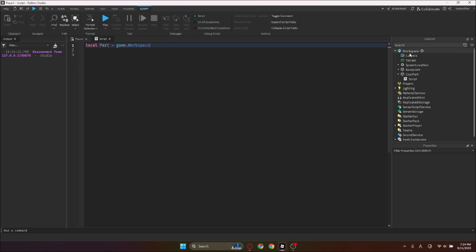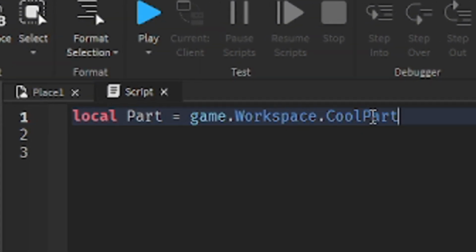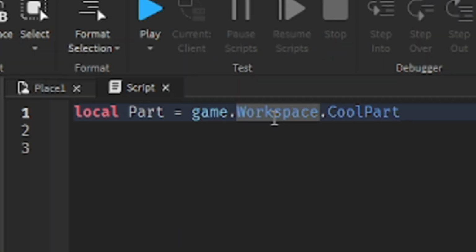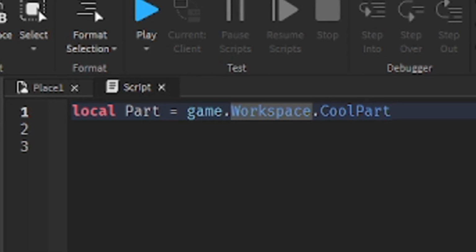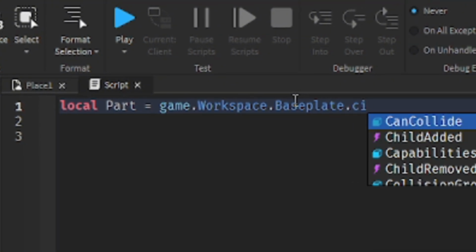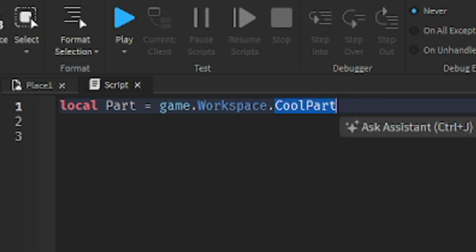So game.workspace, and now we want cool part, so we're going to type cool part. Now, if we were to move cool part into the base plate, suddenly it's no longer under workspace. It's under base plate. So we have to change that to baseplate dot cool part. So we'll move everything back for now. But if you ever do move things around in your Explorer, just make sure you update your scripts.